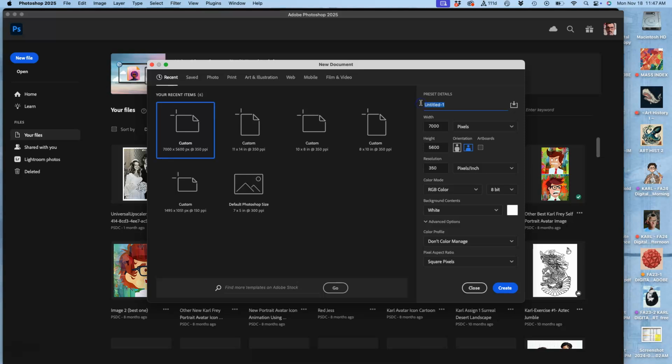So I'm going to call this Karl. Always name your files with your name, so that you can find them if they get misplaced. This is assignment number 7. And this is a digital painting of my partner. Right, now the size in inches, I'm going to make it 11 by 14.